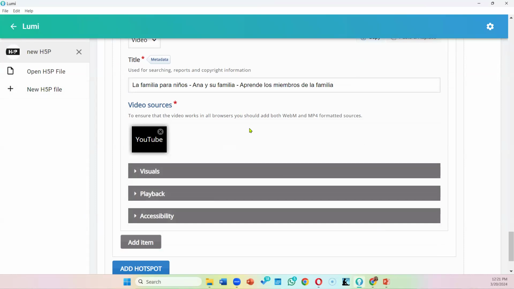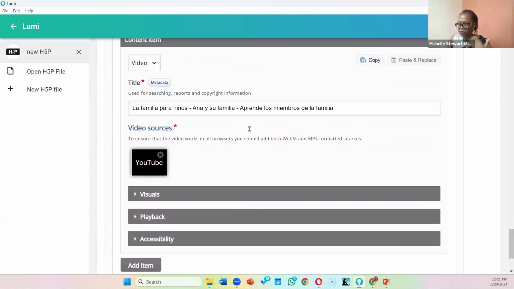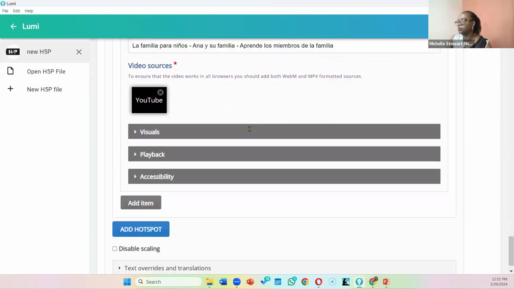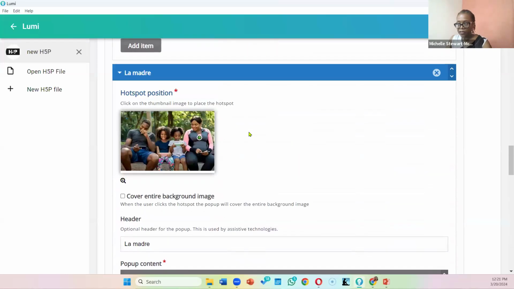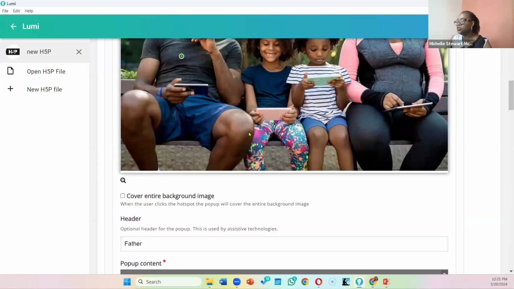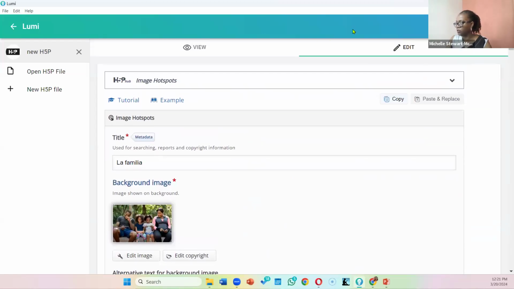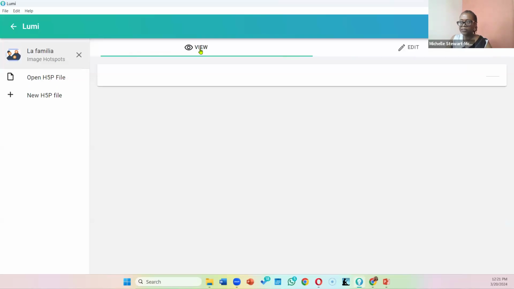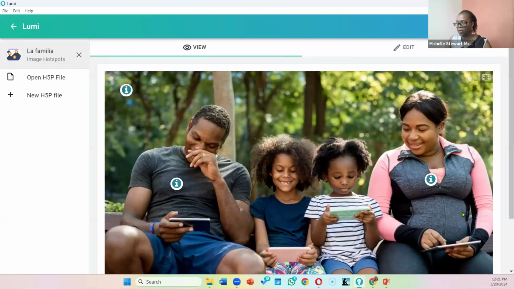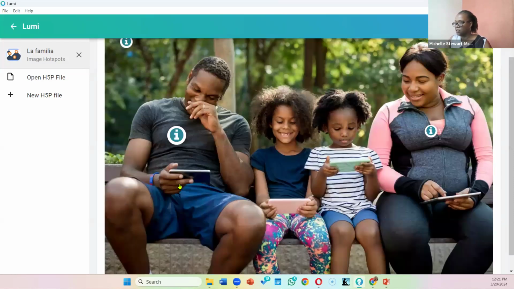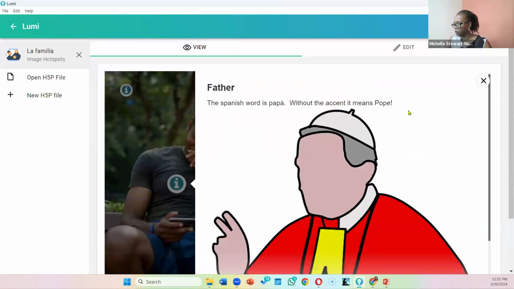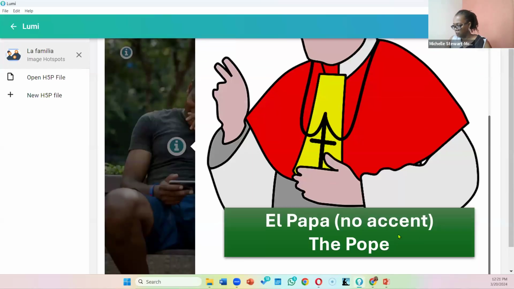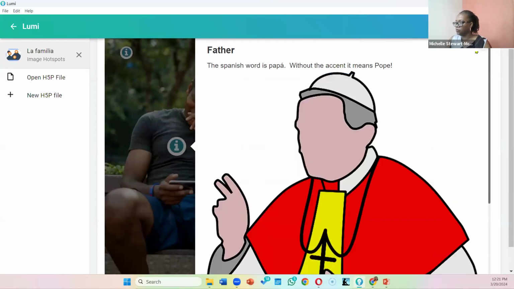And then, of course, you can do this as many times as you want, add as many hotspots as you want. I am finished with this. I'm happy with what I have. So after I have done that, we were in editing. We're going to click on view so we can see what it looks like. All right. So this is what ours look like. If I click on this, it gives me the information. All right. And then it says that, and I can close it.